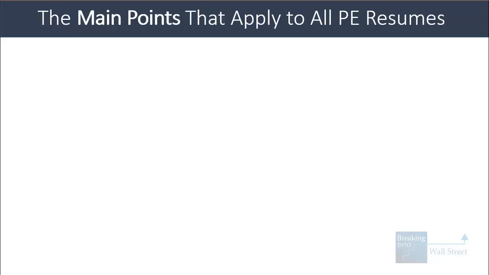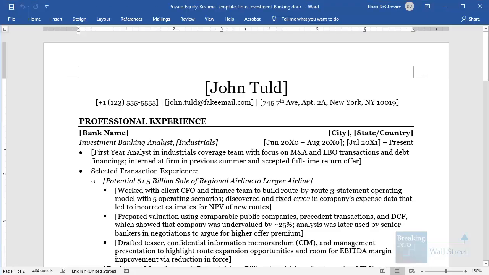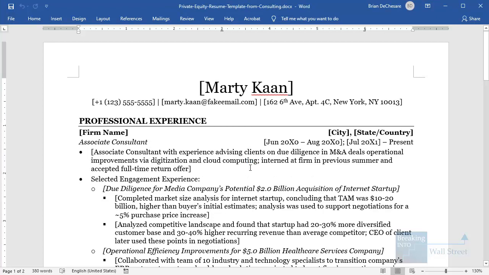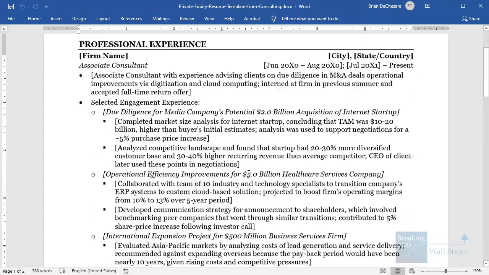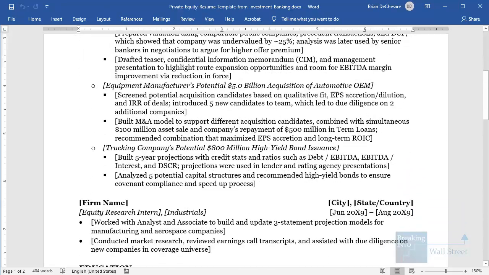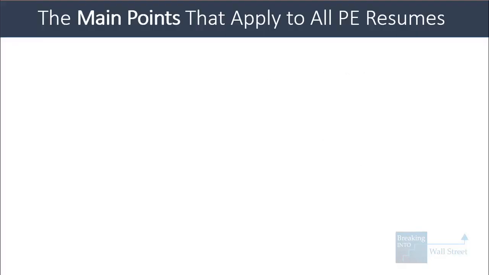Now, in this tutorial, we'll cover an investment banking template and then a consulting template. So private equity resumes for someone with a banking background and then someone with a consulting background. There are some points that apply to both of these and then a few points that are a little bit different. So let's go through the main points that apply to all private equity resumes now.